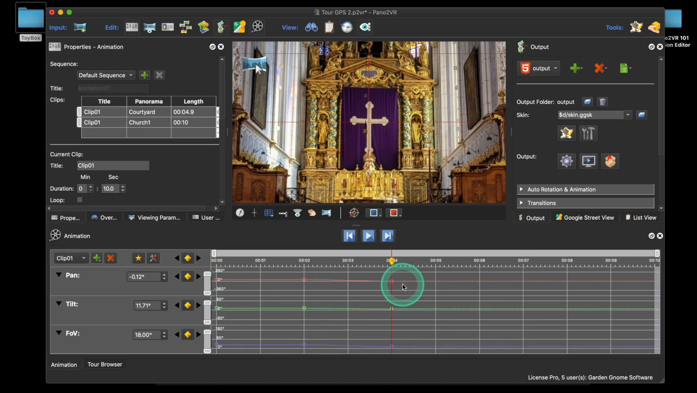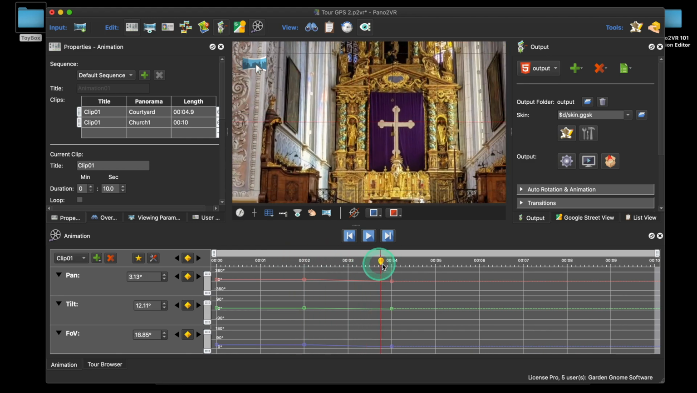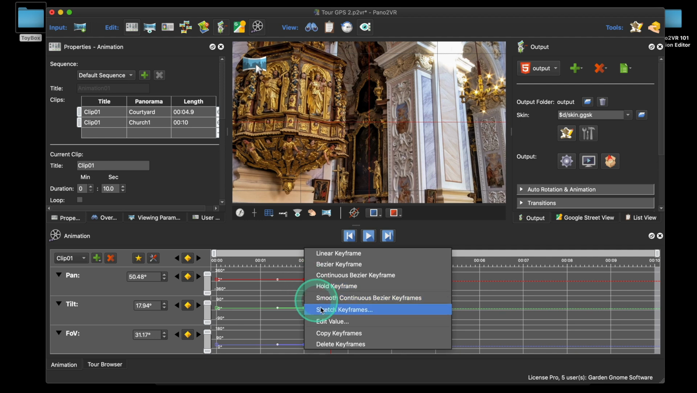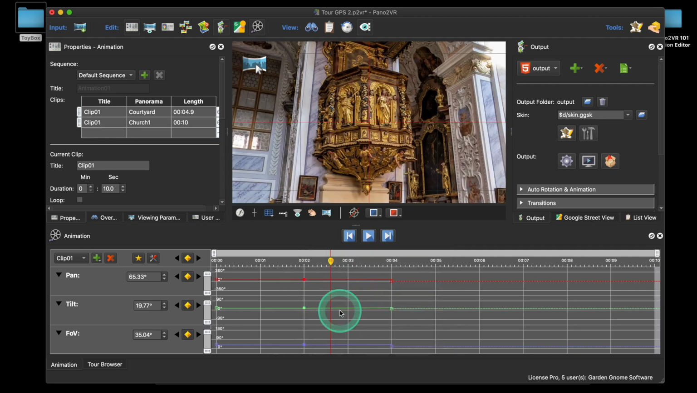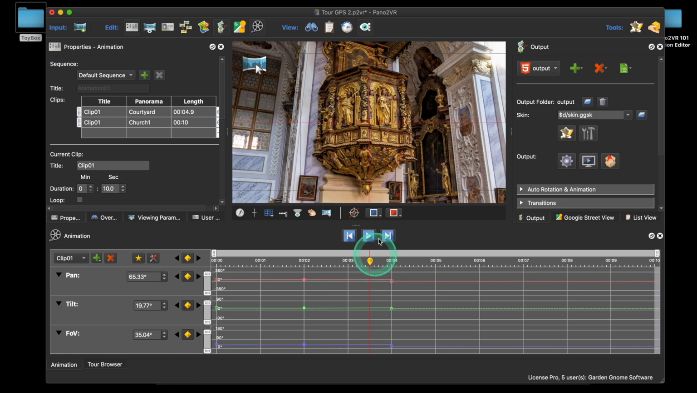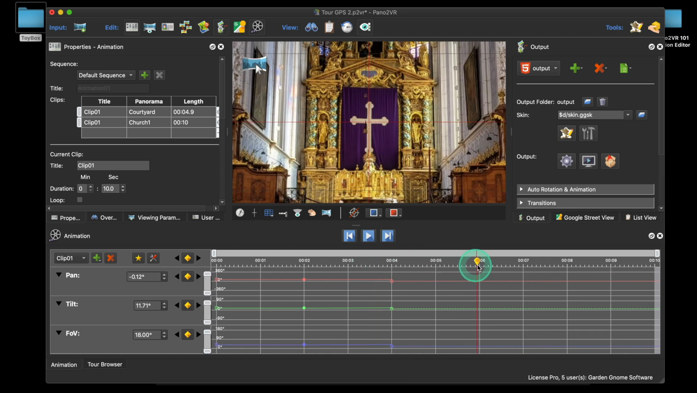Now you can see there's a curve going towards that, all right? But what I'm going to do is change those to a hold keyframe. What that's going to do is hold that position until I get to those keyframes, and then boom, it's going to take me straight to that view. So what you could do is have lots of keyframes. Let's just go to another 2 seconds in.